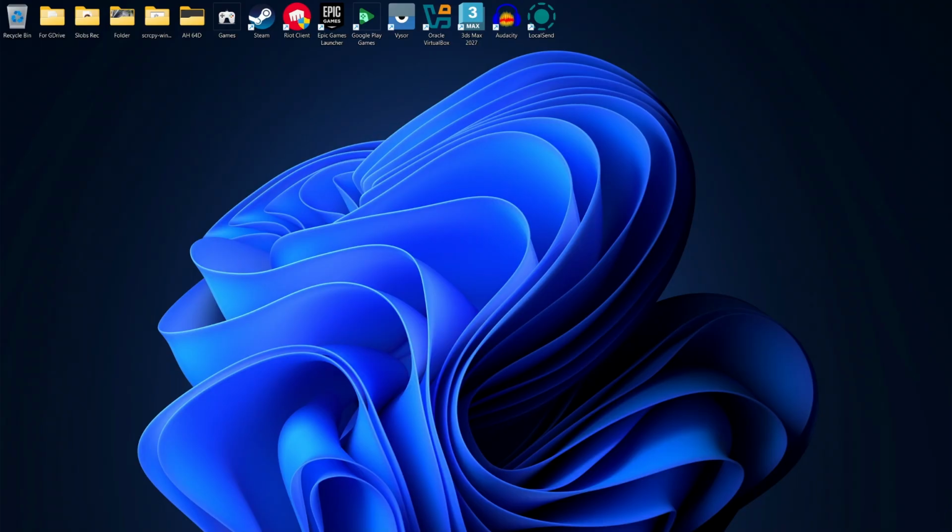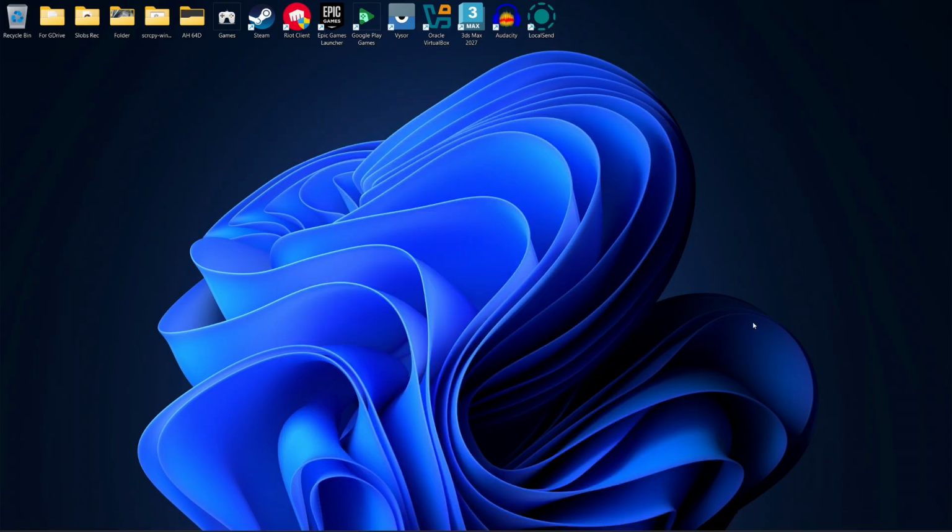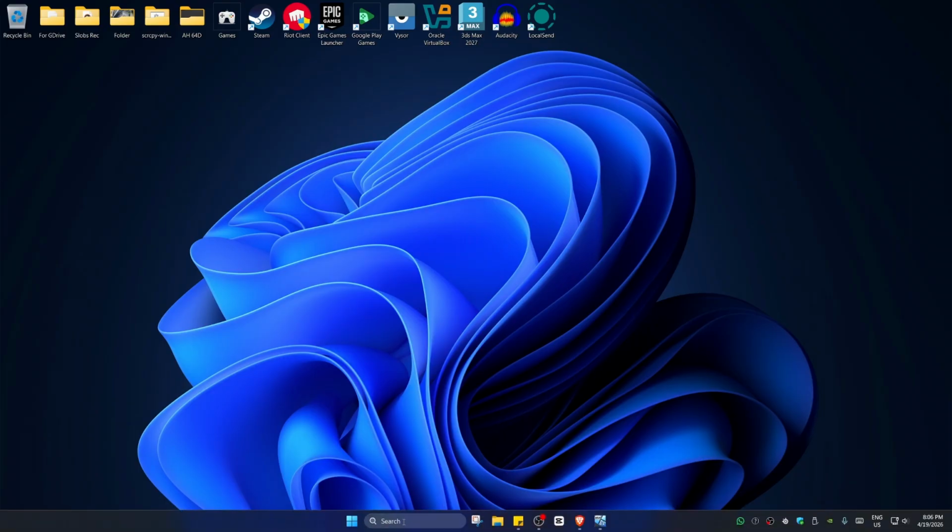Now, first up, you might want to at least try to just restart your computer. As most of the time, restarting your computer helps fix multiple issues. Try to restart your computer and check if it helps. Now, if that still won't work, go ahead and go to your search bar.